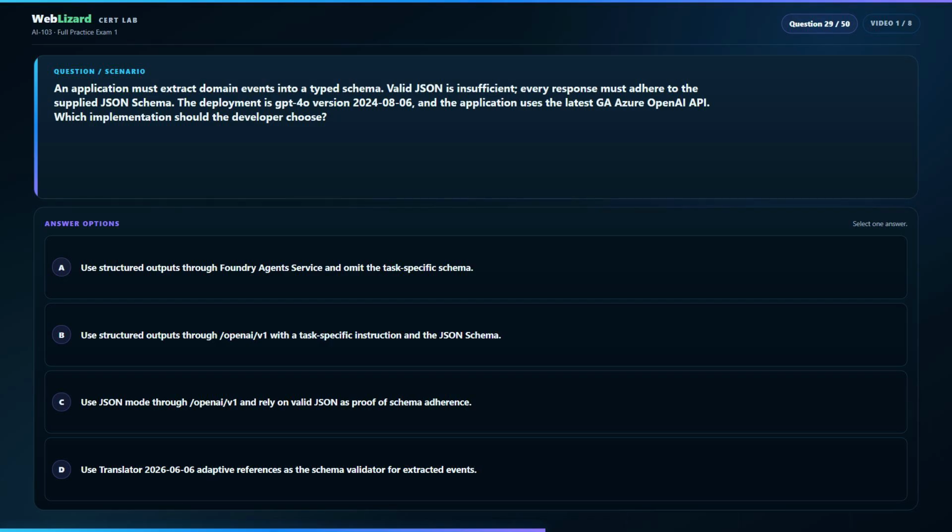Question 29. An application must extract domain events into a typed schema. Valid JSON is insufficient. Every response must adhere to the supplied JSON schema. The deployment is GPT-4o, version 2024-08-06, and the application uses the latest GA Azure OpenAI API. Which implementation should the developer choose?